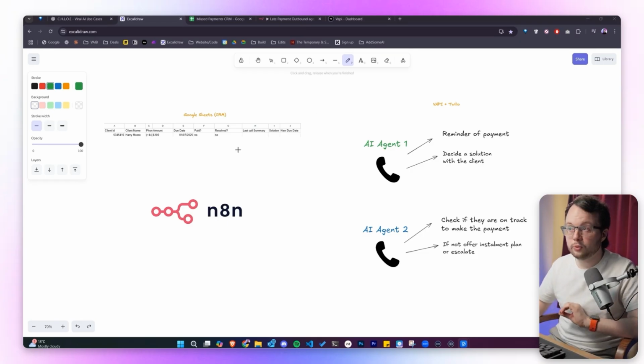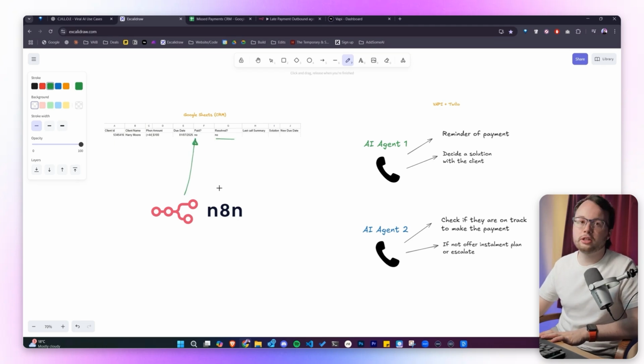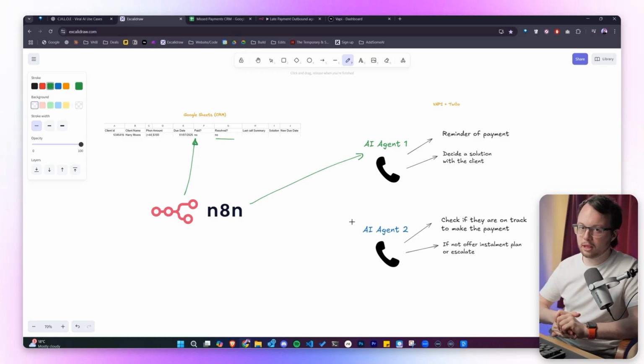So to begin with n8n, we're going to be checking into our Google Sheets document. Now, this is the document that's containing our client names, their phone number, the amount they're owed, and the original due date, as well as some other features that we'll add later. So if we see that the client is yet to pay, and we've also not resolved the issue yet, then n8n will know to trigger our first agent. It's going to call up the client to remind them of the payment that's due and offer them any solutions and support as to how they might be able to make that payment.